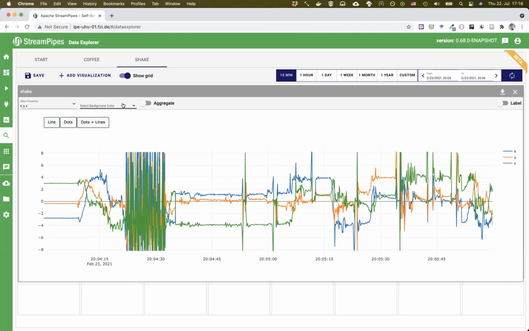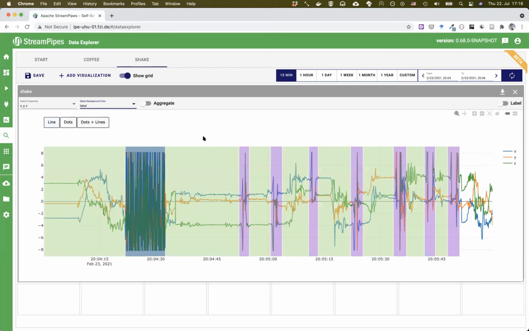For the showcase, I already prepared several labels. And within here, you can see we have the shake label. So in this time, somebody shook the sensor. Also, it can be seen that there's several throw labels. So somebody threw the sensor. And here it can also be seen that it is quite hard to model such rules with declarative patterns.